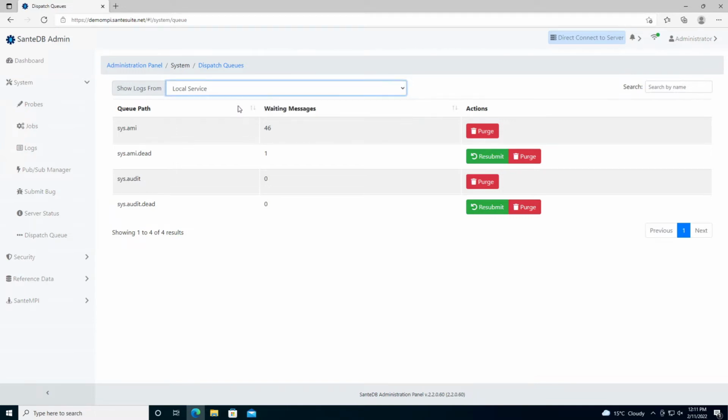I can also take a look at the queues on the production server. Currently, as of time of recording, the only queuing technology that we support on Docker is a local file system based queue, which is good for development and getting started with SanteDB and smaller deployments. On Windows, you have the option of using Microsoft message queues, and that's what the community server is using, and you can tell that by the format of the queue path.